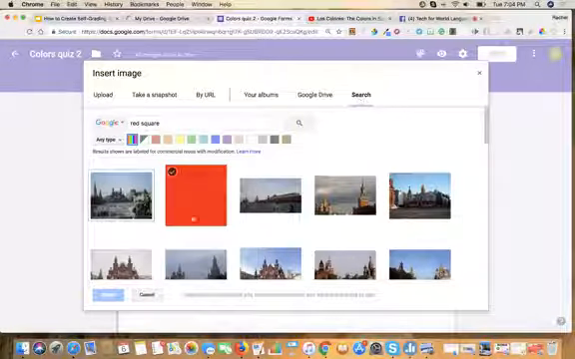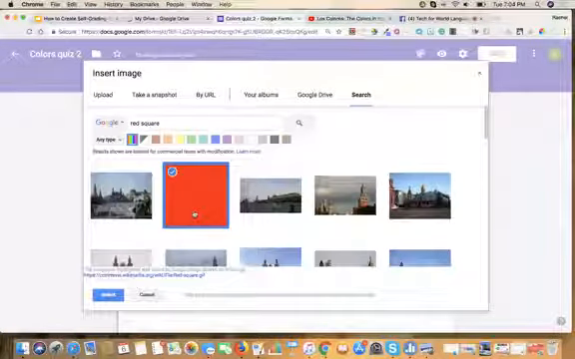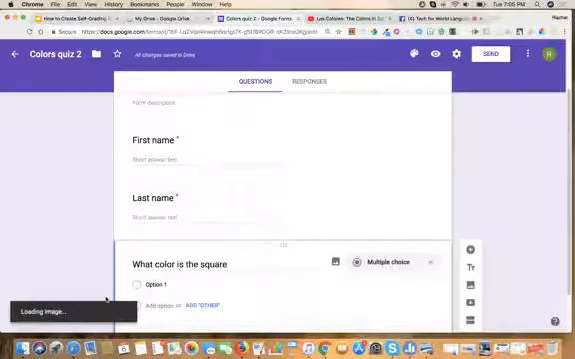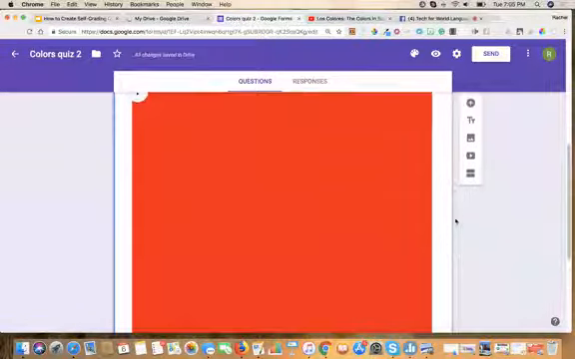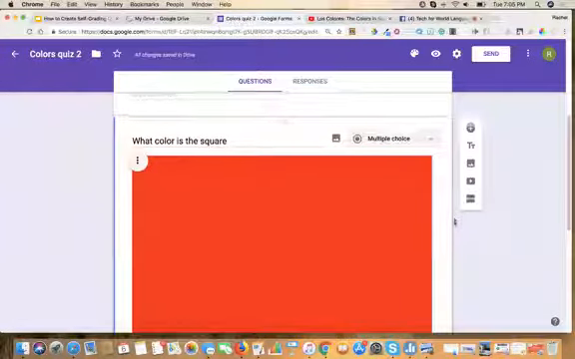Okay, so here's one that I like. I'm going to click on it, and then I'm going to click select. And there it is. Now that's a little too big for me. So here's what I can do to adjust it.